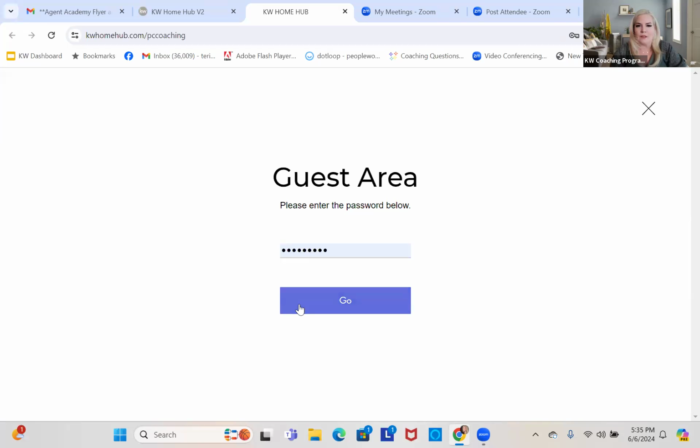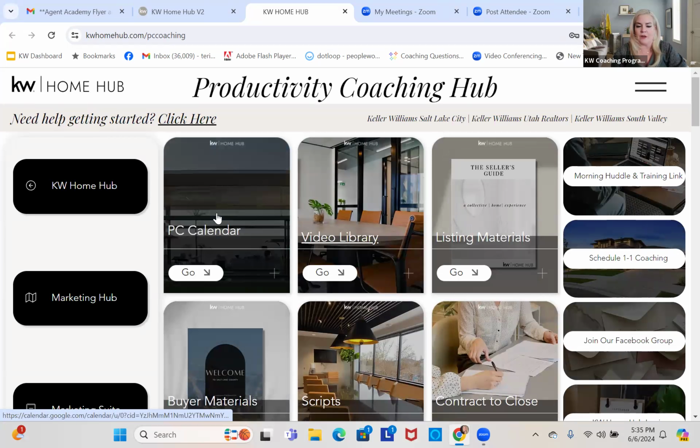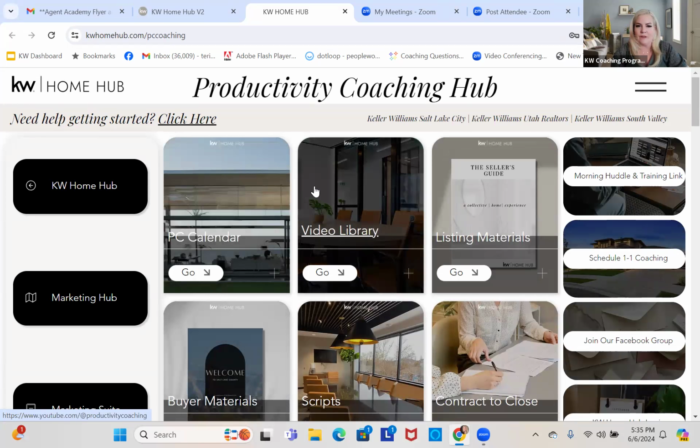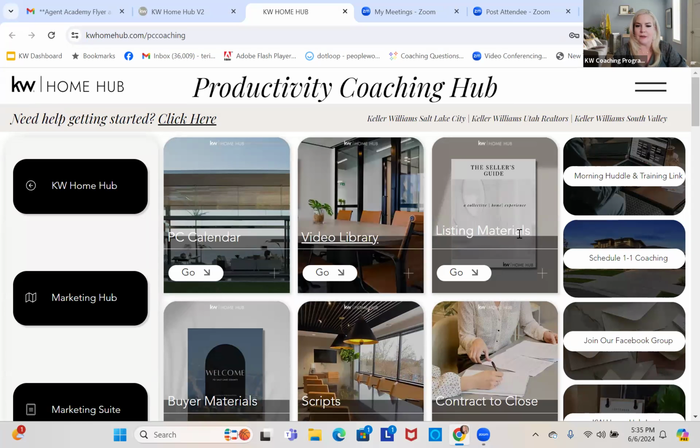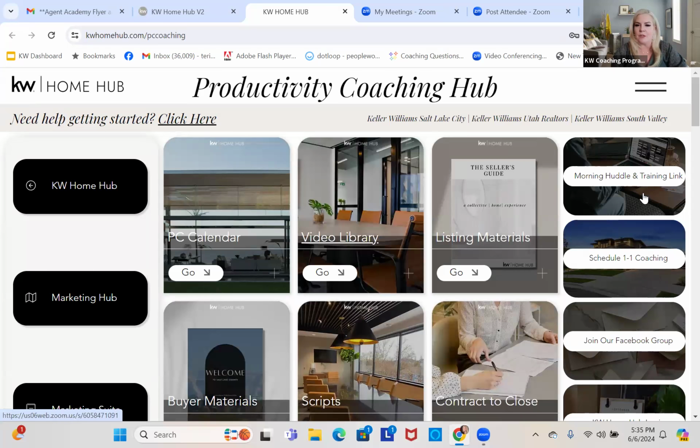So we're going to go in there. And then you can see, this is all of our library. If you come in here, here's our calendar. Here's a link to the video library. Here's our listing materials. Here's buyer materials, scripts. Here's the link for tonight's class and our morning huddle. Just click on that and it will take you straight into the training at that time.